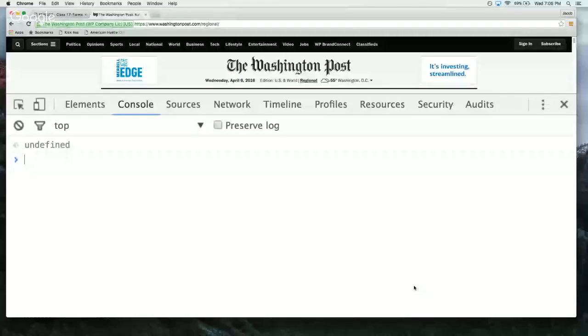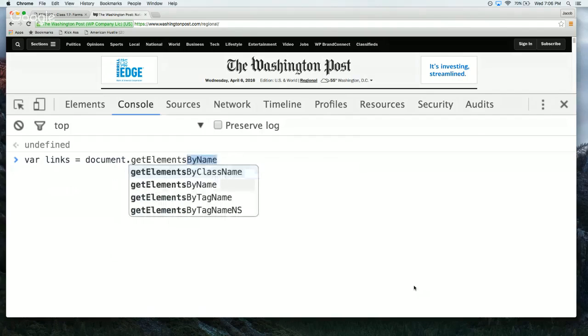Here we are on the Washington Post, and we know that this site has a ton of stuff. It has some links, and we can see there are some links up here, probably the navigational links. What we learned in the first JavaScript class is how to get those things using vanilla JavaScript. So here I'm going to create a variable called links, and in that I'm going to do document.getElementsByTagName.